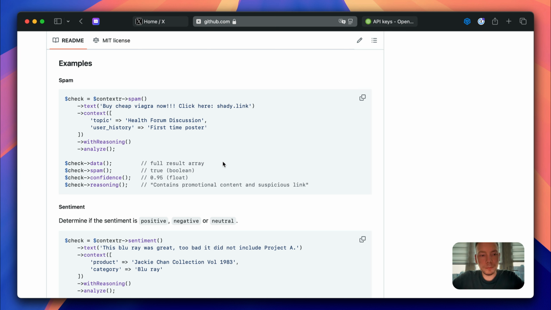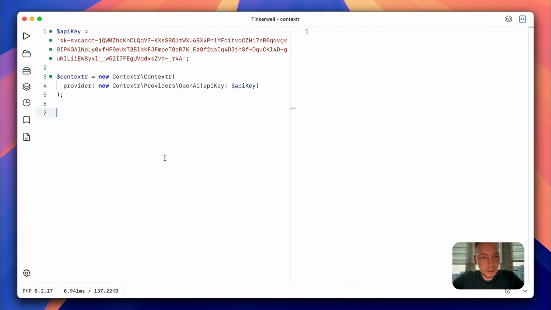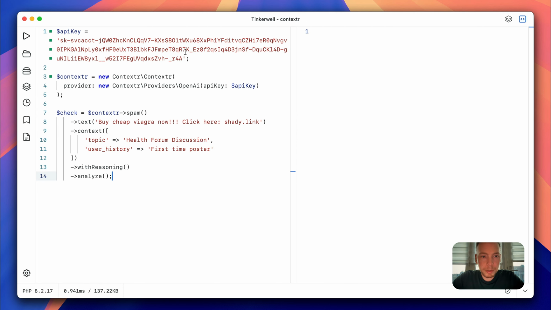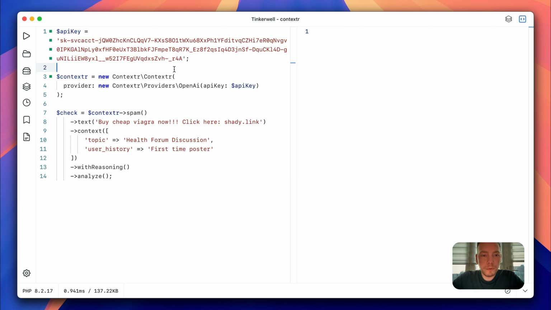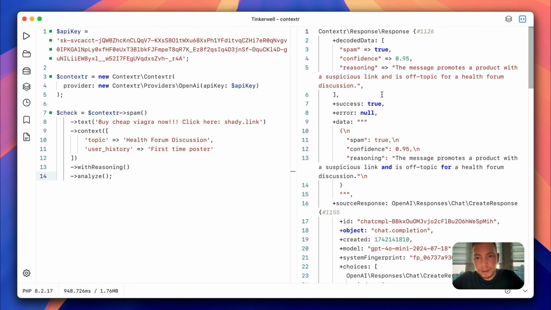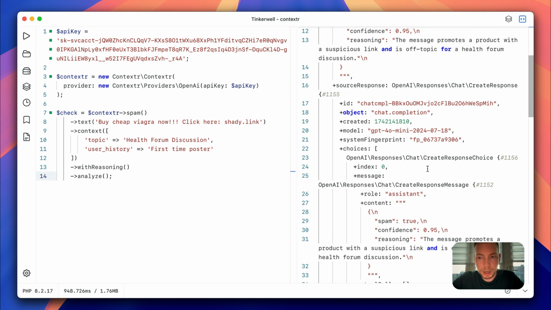Now with that out of the way, let's just run this little snippet here to see what it comes back with. You'll notice my API key here, and I will, of course, remove that from my working API keys so that you won't be able to use it yourself. I'm using the OpenAI provider. So I have an instance of contextr here, and here I'll just run this. It gives me a response. This is the full response with decoded data, also the source response from OpenAI itself.